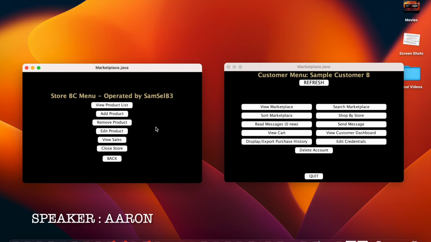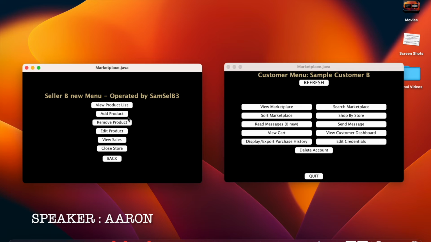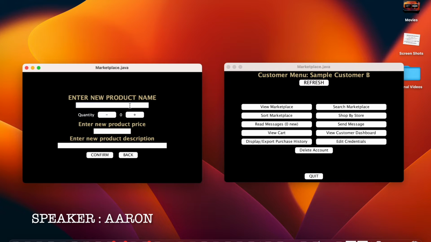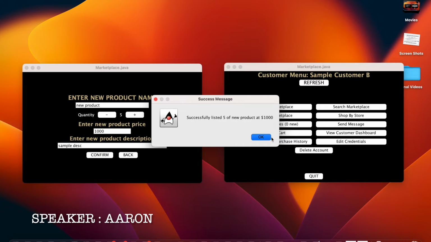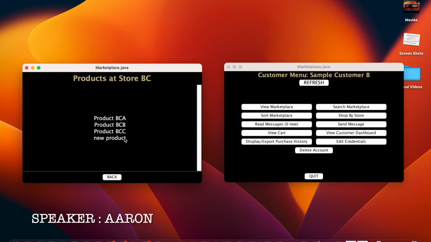In the store menu, we can view a product list, so let's do that. There's all the products that are listed in the store. Hit back, and we can add a product to the store. You can enter name. You can play with the quantity buttons, enter a price, and then you can enter a product description that you can access from the product page. Hit confirm, success message, and now let's go to view products to show that that's in the product list for the store. There we go.